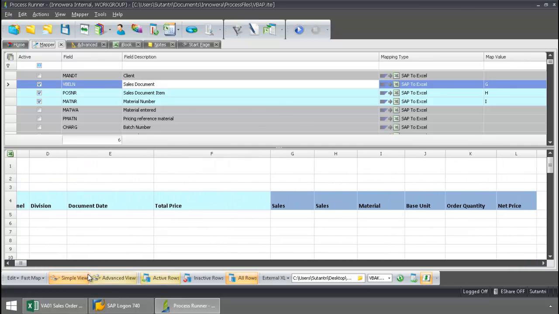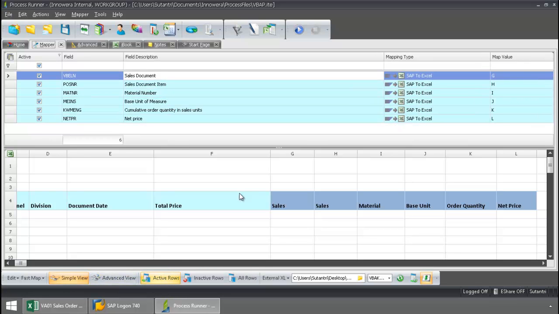And go to this simple view, active rows. There you can see I've got the sales document number is going to write again to column G. Sales document item is from H. My material number from I. Base unit of measure from J. Order quantity from K. My net price from column L.